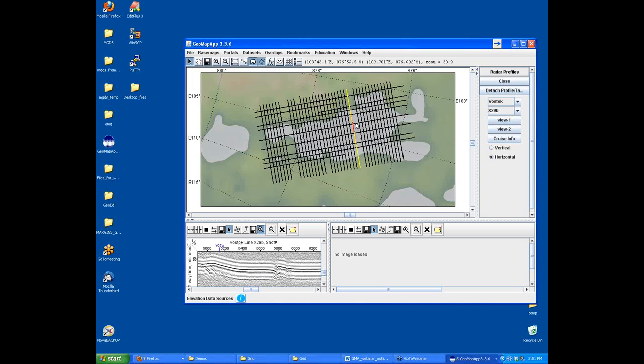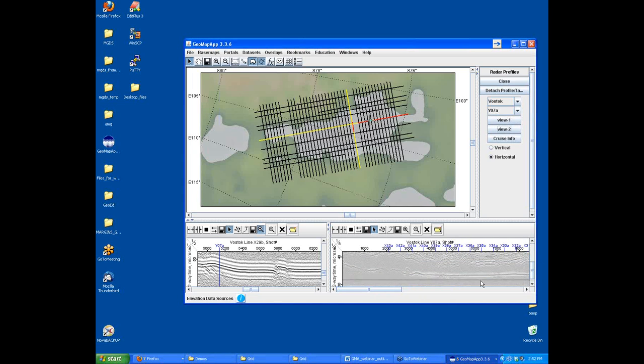And let's load one of the cross lines, say this one, Y07A, and put that in View 2. And it should be loading, there we go. And there we also see the same lake bed reflector. And once again, that blue line shows us the common crossing point of the two profiles.